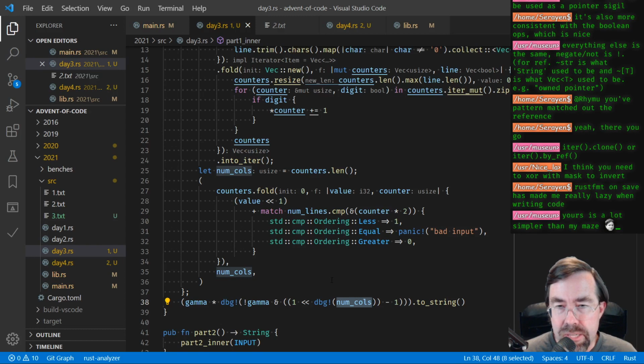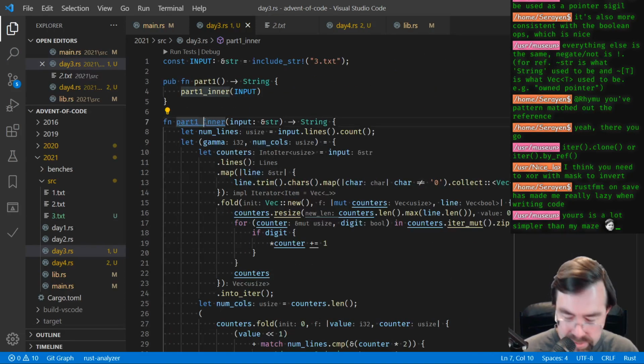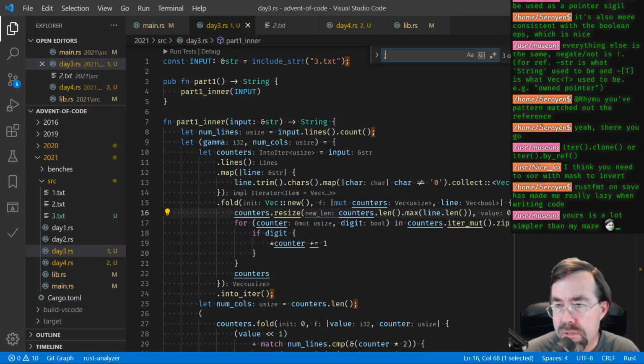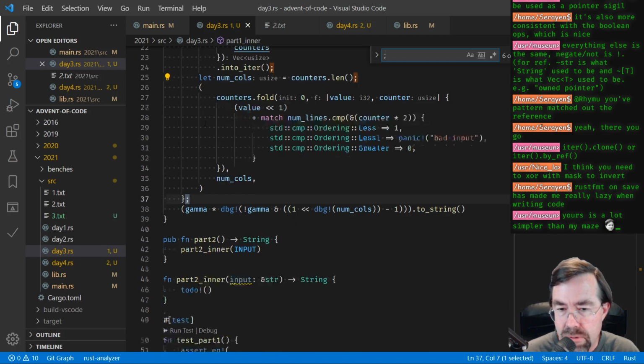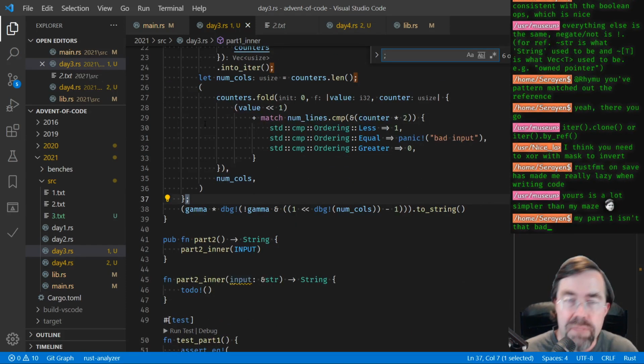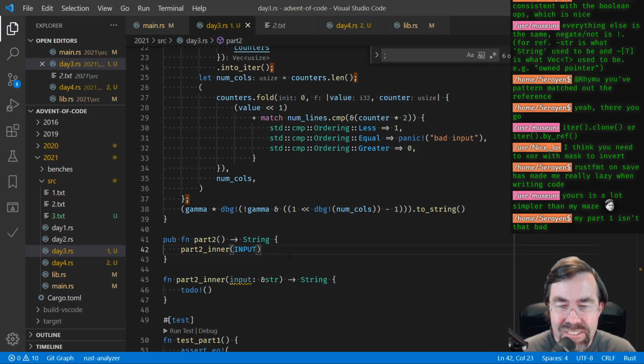Yeah, but your maze probably doesn't have semicolons. How many semicolon penalty points do we have? 1, 2, 3, 4, 5. I got 5 penalty points. Ready for part 2?